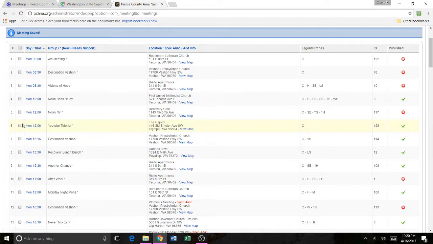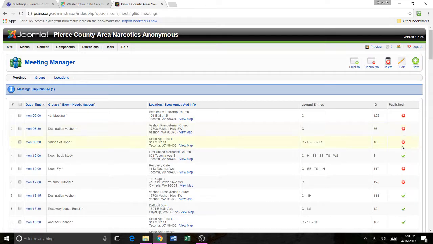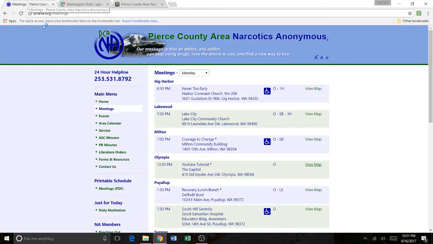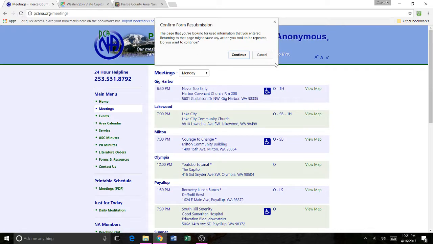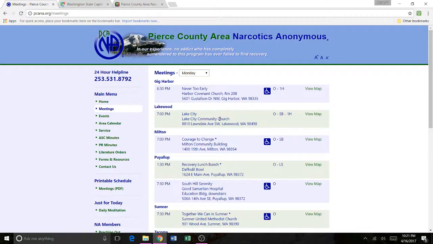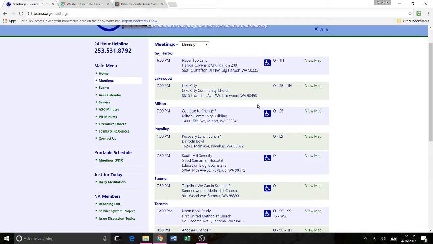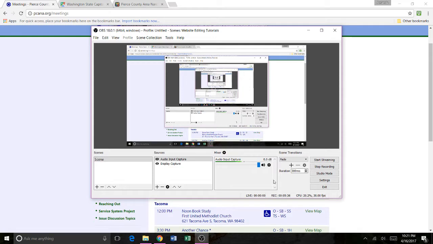So we've created and edited, and now if you need to effectively delete or remove a meeting, you would just simply click on the check mark to unpublish it. And now if you go over there, it's a circle with an X in it. And if you refresh your meeting page, you will see that it is no longer on that meeting page. So it's very simple, very easy, and the event manager is much like it. So we will get to that on the next video.